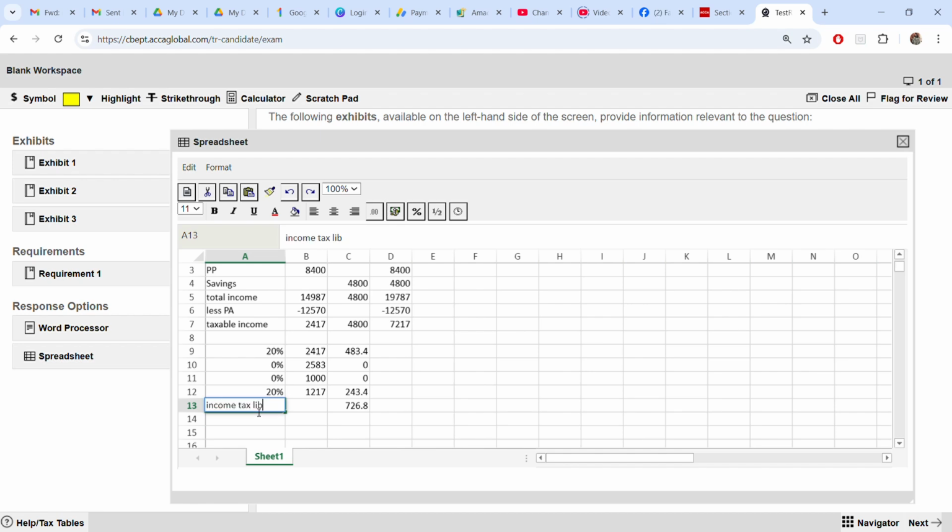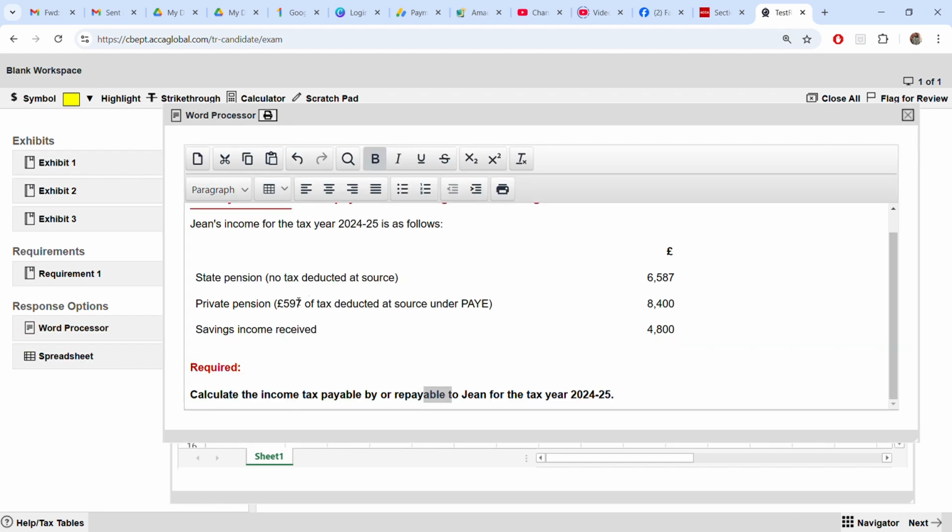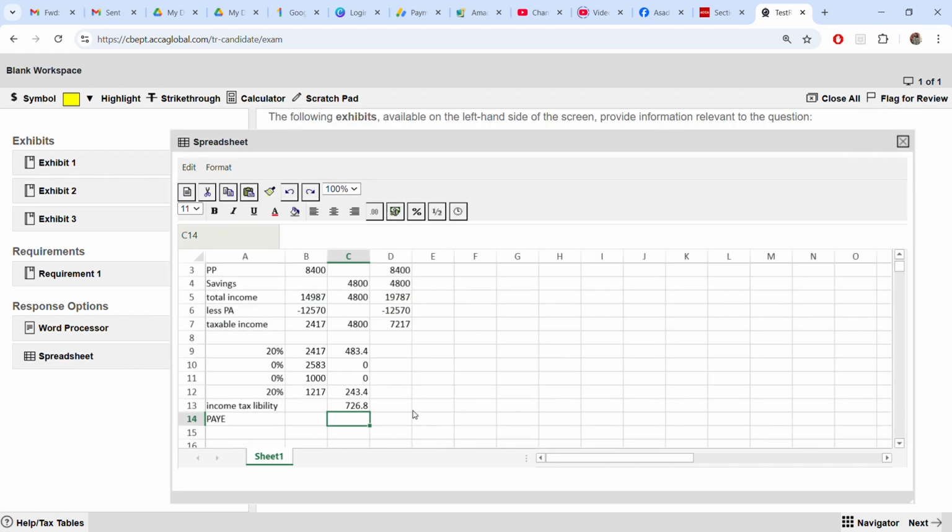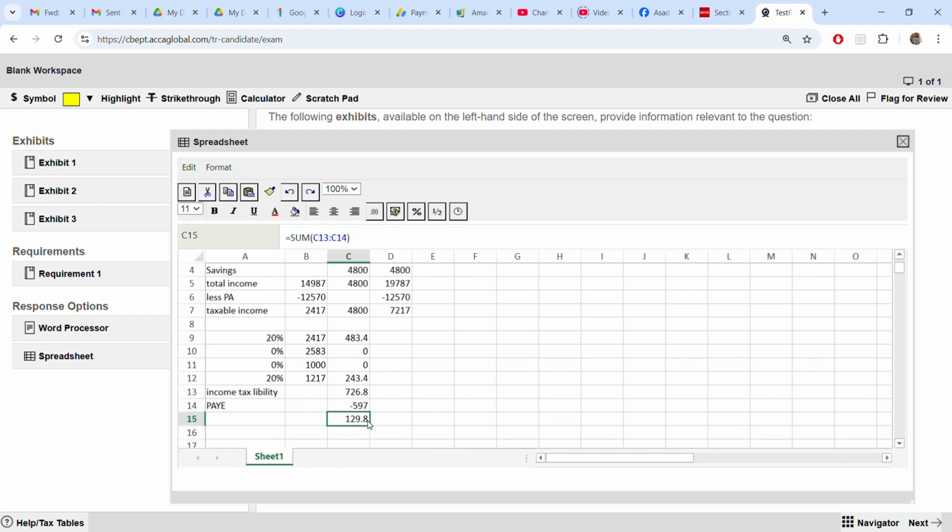Now you have to deduct the PAYE from this, which is already given to you here, 5,970 minus 597, and get your income tax payable. Again, you can perform the sum function. And this you can round up.